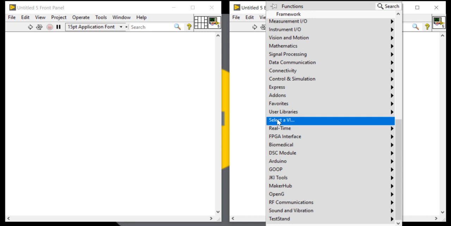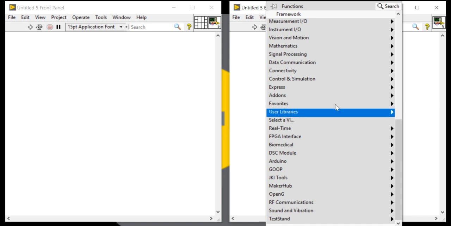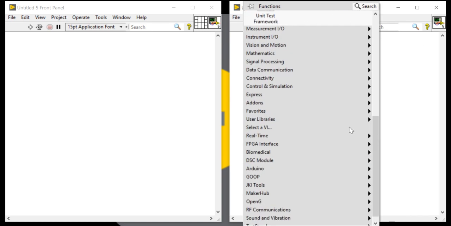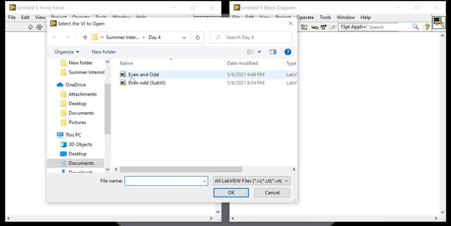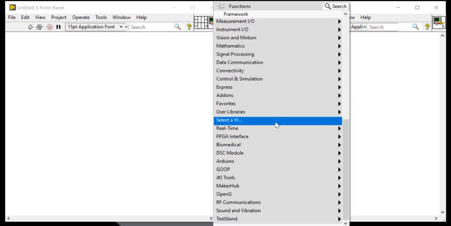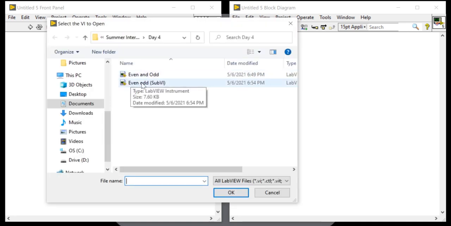If you are getting the select a VI option, right click and scroll down. Click on select a VI. It will redirect you to the same place where you saved your even and odd sub VI. Take the even odd sub VI, click it and hit the OK button.